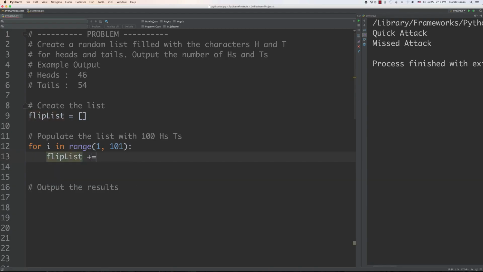So we'll go flip list is going to be equal to, remember I said we wanted you to use random choice, which I just talked about earlier. And then inside of here we can throw an H, and also we can throw a T inside of there. And then of course you're going to have to output your results, which very simply we're just going to say heads and then call flip list.